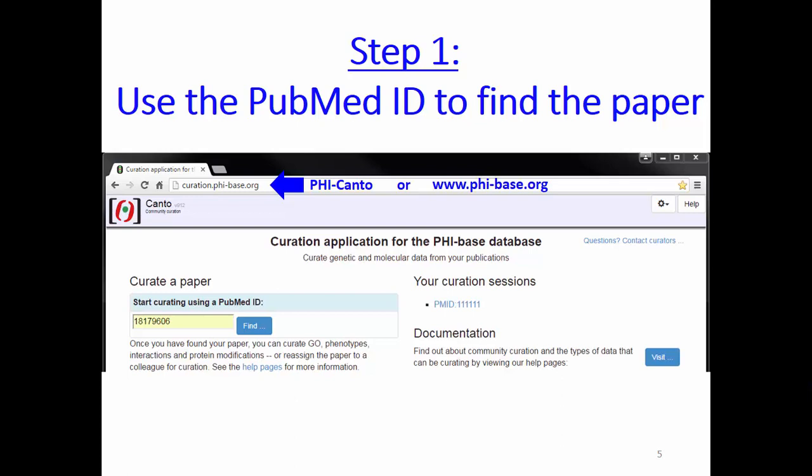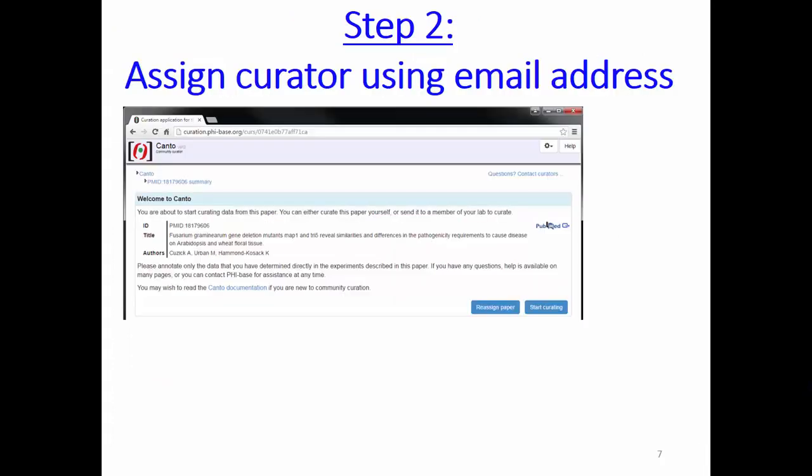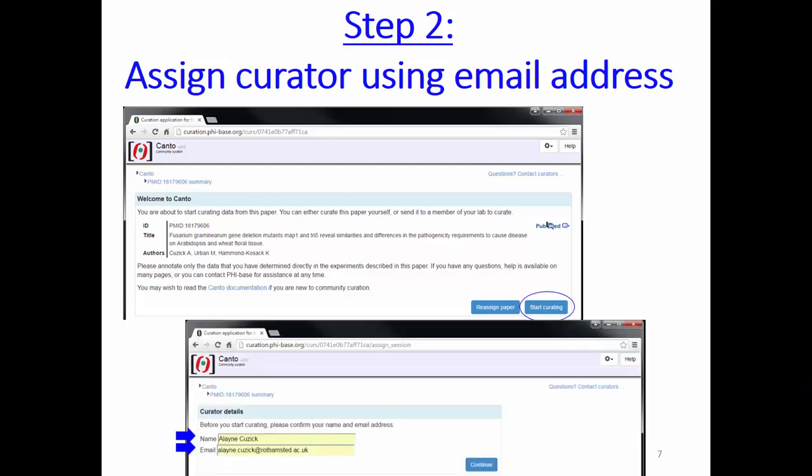Type in the PHI Canto web address or access it through the PHI-base website. So step 1 for curation is to type in the PubMed ID and click Find. Check the publication details displayed are for the expected paper and continue. For step 2, select Start Curating and enter the curator's name and email followed by Continue.